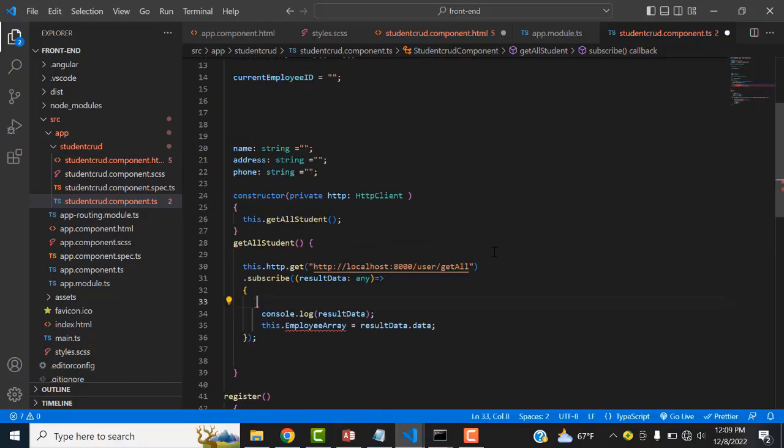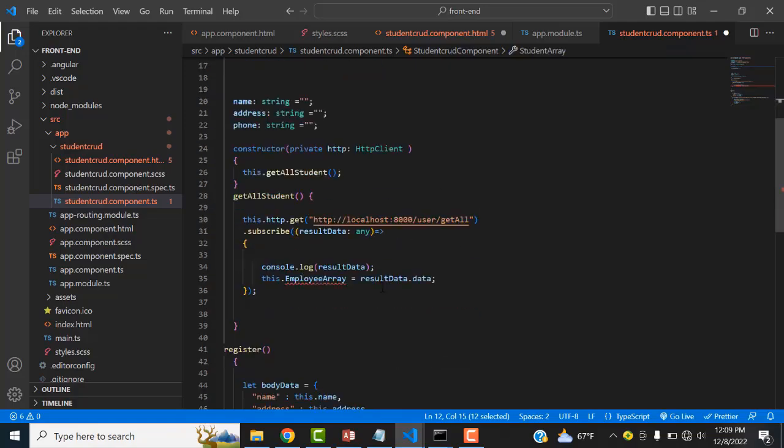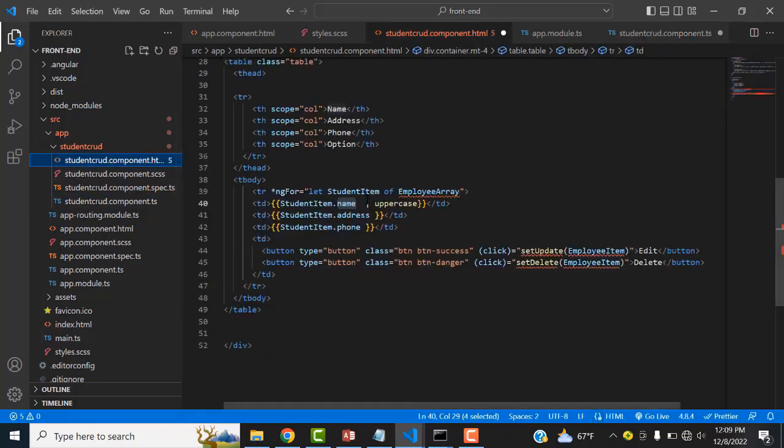Now, first, I'm going to paste the record loaded into this employee array over here. Now the record is loaded. So the student item, this one should be the student array. Get the record here and pass it into this variable. This variable you pass into the student name, address, and phone number. The error here is about set update and set delete.